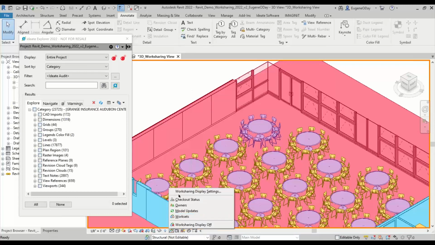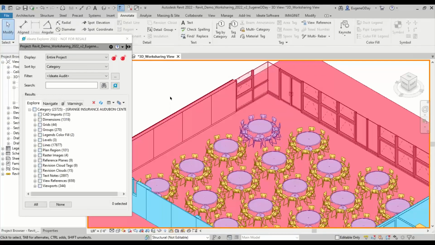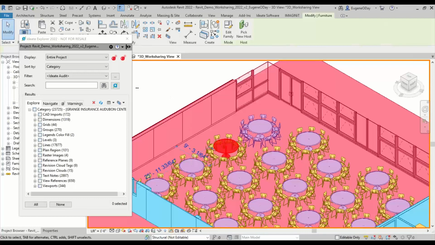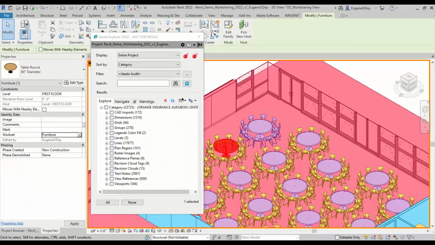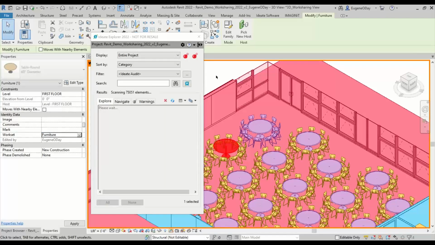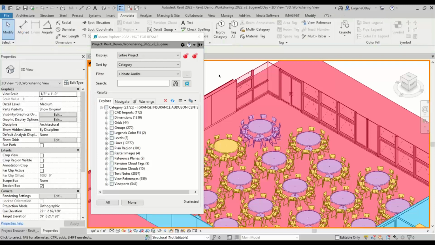And if I look at my display settings, you can see that furniture is supposed to be yellowish, and it looks like we got work set one that is purple, and we need to fix that. Now, the old-fashioned way, obviously, is to grab the table, pop over here to properties, and switch that over to the proper work set. Now, if they're all the same type of element, that's great. But if they're a bunch of furniture and stuff, that's a little bit harder to get to.